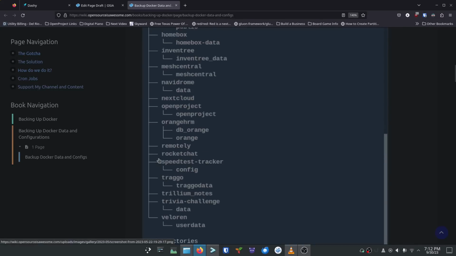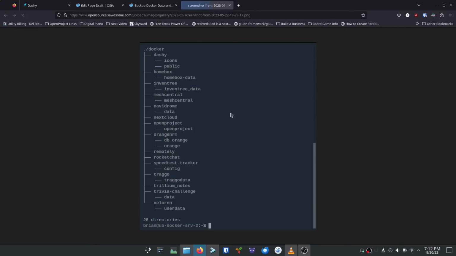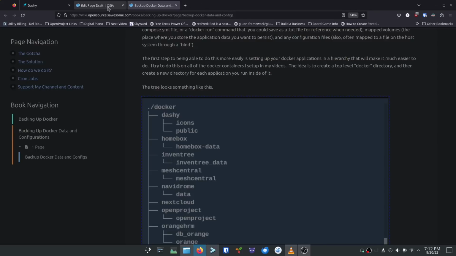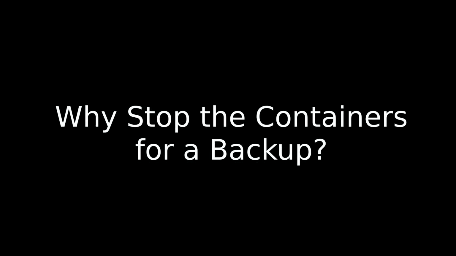in this here, where everything is in the Docker folder, and then you've got your different applications like Dashy and Homebox and Inventory and Mesh Central and Navidrome and all these down here. And then inside of that, you've got these different locations that you're getting backed up. So when you say I want to back up the Docker volume, it backs up all of these things, but it also gets all of the volumes that you've mapped, which is amazing and makes it really, really easy to use. So it makes it super easy to back everything up. It makes it super easy to keep everything together. It makes it easy for you to feel really confident that things are being backed up.